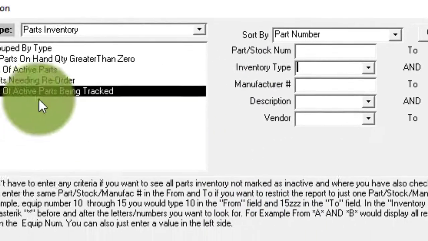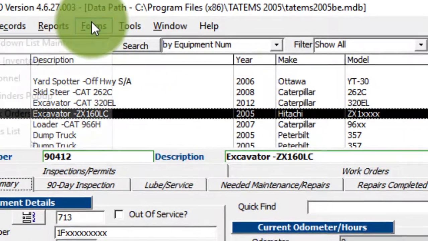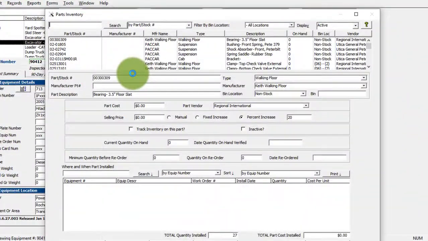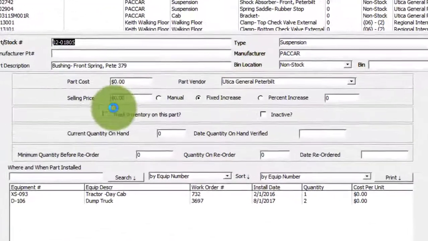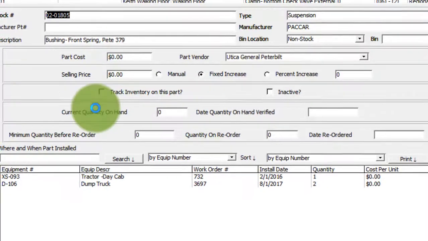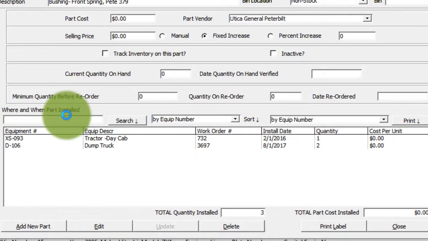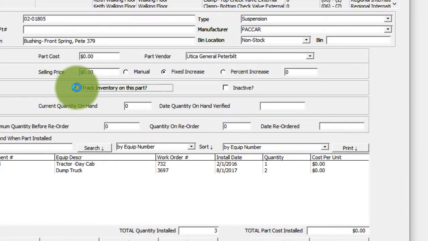And to see how you make sure a part shows up on the active parts being tracked list, I'm going to close this. We'll go over to Forms and then Parts Inventory. And now we'll just go ahead and click on an item here, and this Track Inventory on this part would need to be checked. So to check that, on an existing part, if it's not checked already, you're going to click Edit, and you're going to check that. And then we also want to make sure that Inactive is not checked, which means that it's currently active.